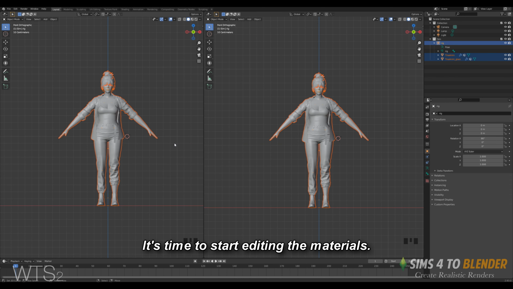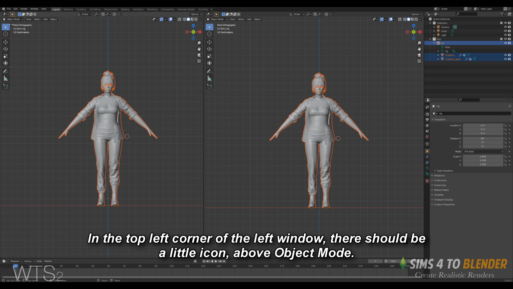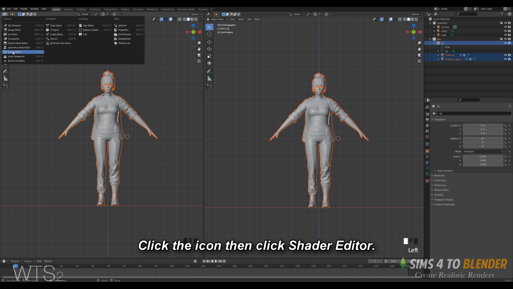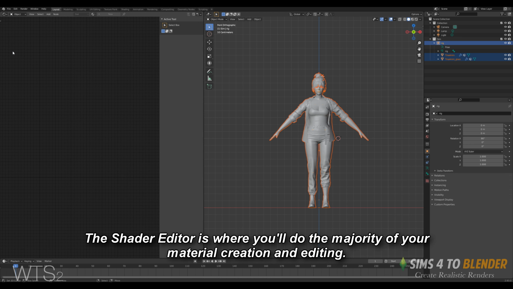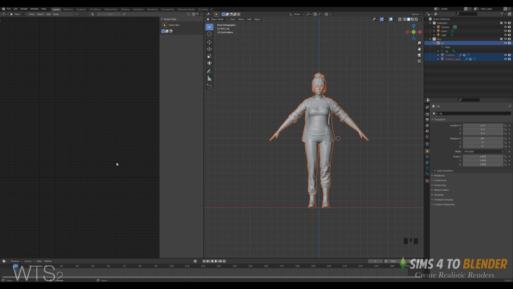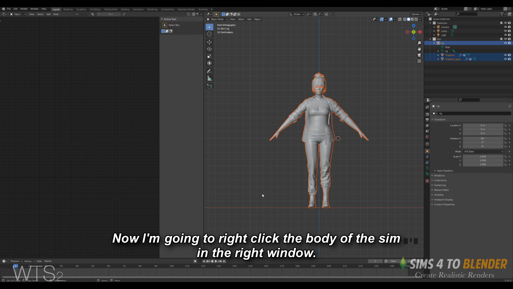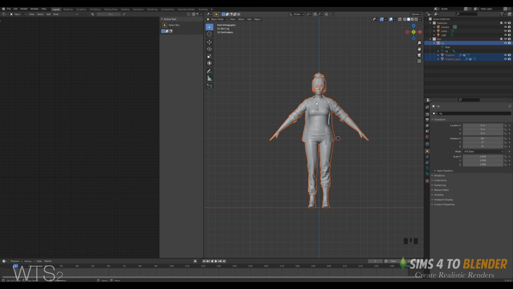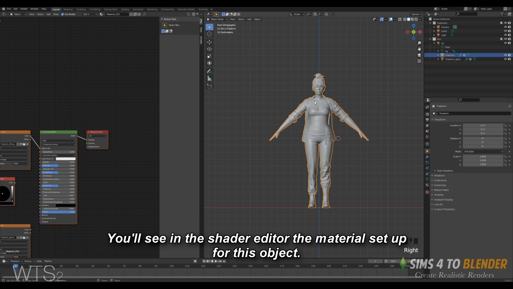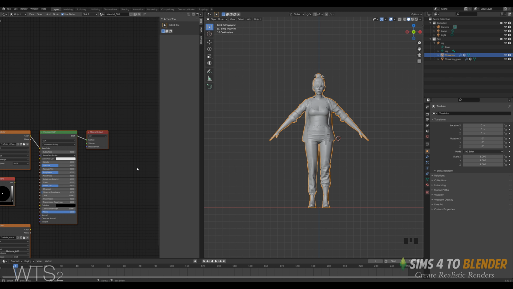It's time to start editing the materials. In the top left corner of the left window, there should be a little icon, above Object Mode. Click the icon, then click Shader Editor. The Shader Editor is where you'll do the majority of your material creation and editing. Now I'm going to right-click the body of the sim in the right window. You'll see in the shader editor the material setup for this object.